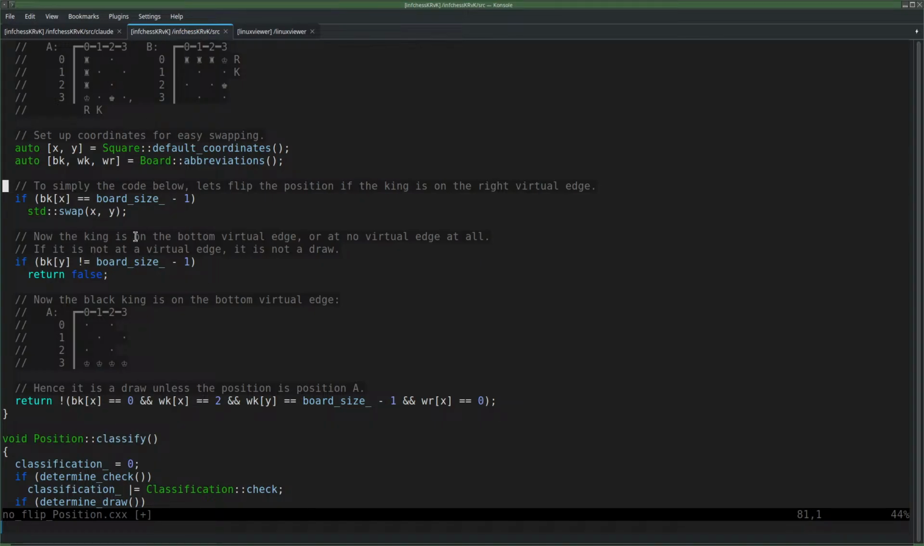So now the king is on the bottom vertical edge or at no vertical edge at all, because if it was on this edge, it got there. If it was not on this edge but already on this edge, it's still on this edge, and only if it was not on any vertical edge, it's still not on any vertical edge.